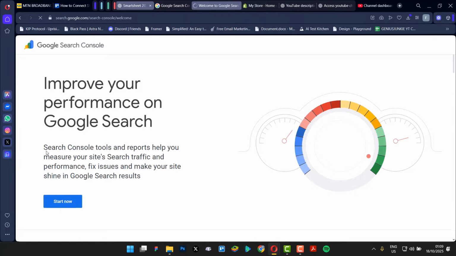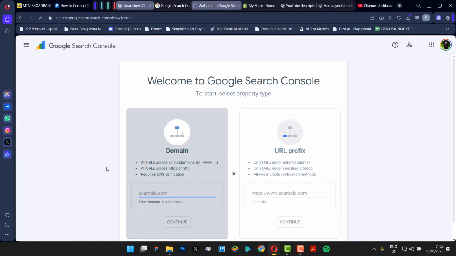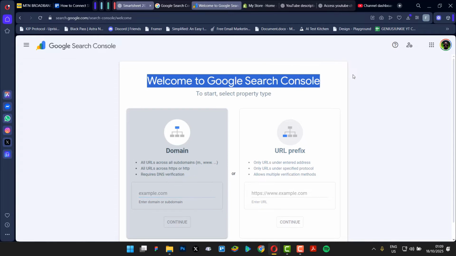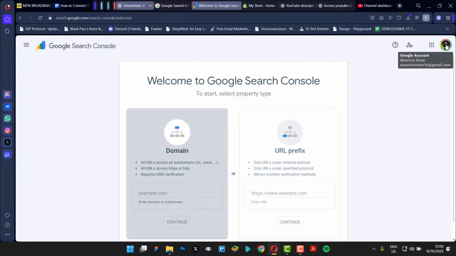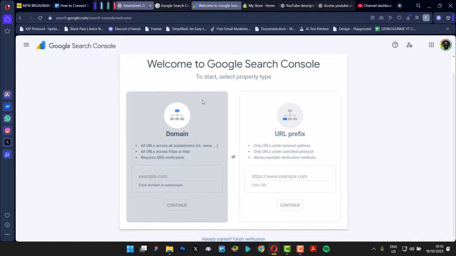So you see it says here Search Console tools would help you find out a lot of things on your website. So welcome to Google Search Console. My account was logged in immediately because I already have a Google account. And now all you need to do here is select a property type, either a domain or URL prefix. I will be showing you the difference.